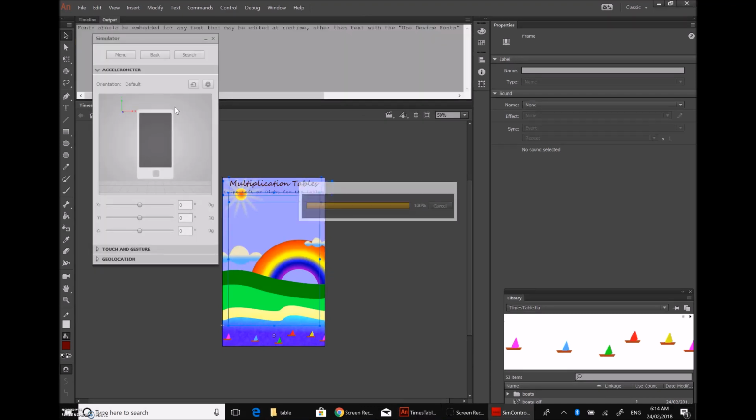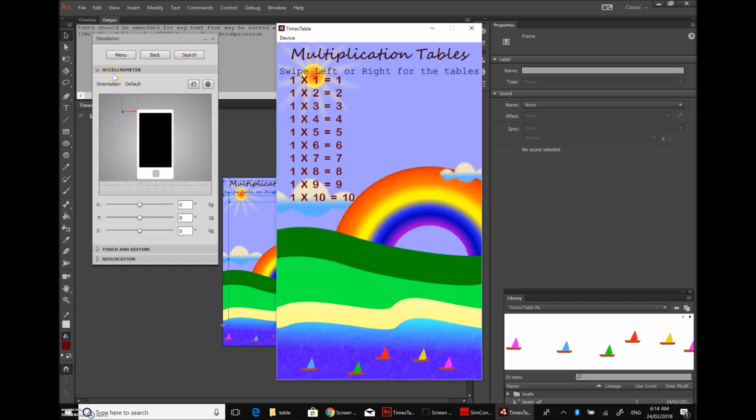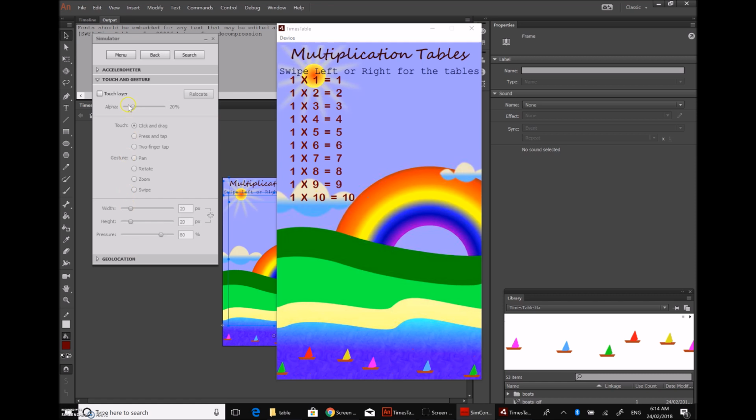This is where you would actually go and appreciate the simulator here. So now you got one table sitting there, 1 times 1, 2 times 1, it goes up to 1 times 10 is 10. Now let's go here, looking at the touch and the swiping gesture. So now that's the swiping gesture. So I move to the right, it shows me 2, 3, 4, 5, and it goes all the way up to 20.